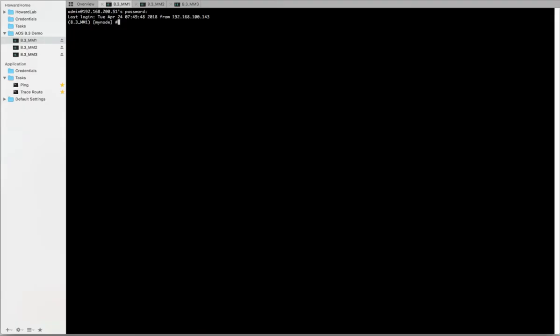Now I will add that, at least for right now, at least through AOS 8.3, the configuration of an L3 mobility master is all done through the command line. So we're not going to be using the GUI for any of our configuration today.